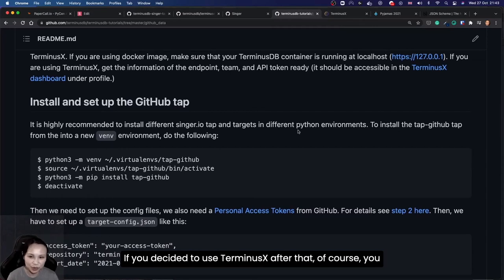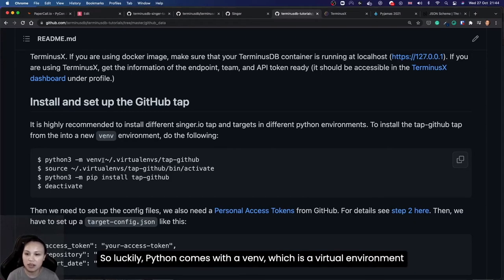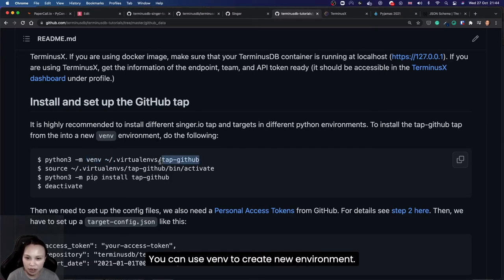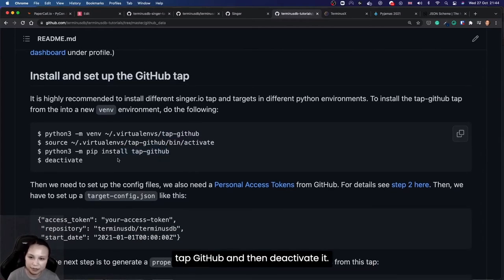After that, of course, you have to have the tool installed. So for tap GitHub, it's also on PyPI. You can pip install it, but because, like I mentioned earlier in the talk, different taps and targets may use different versions of Singer Python, to avoid those clashes we would have to install the tool in a separate virtual environment. Luckily, Python comes with venv, which is a virtual environment manager. It is included in your Python installation, so everybody should have it. You can use venv to create a new environment. So I call this one tap-github, and in tap-github, I install tap-github and then deactivate it.